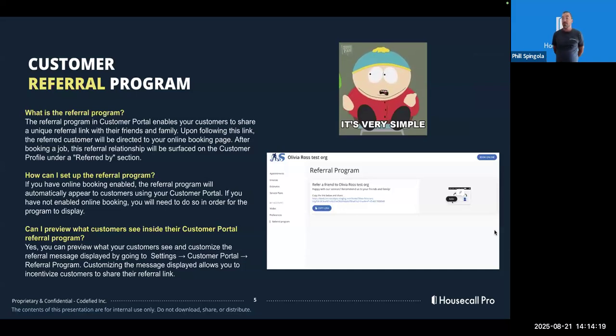Then the other thing is the customer referral program. The referral program enables your customers to share a unique referral link with their friends and family. Upon following this link, the referred customer will be directed to your online booking page. After booking a job, the referral relationship will be surfaced on the customer profile under a referred by section. I've had people ask about that, and basically that explains what it does.